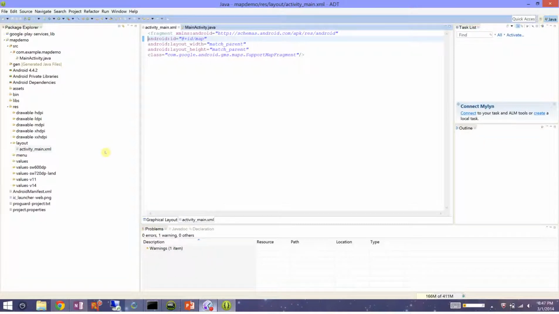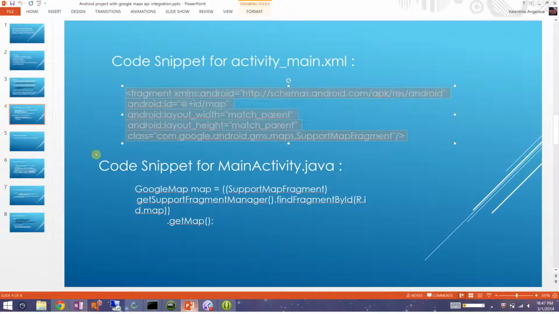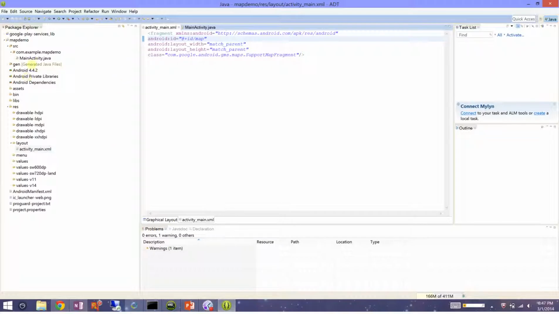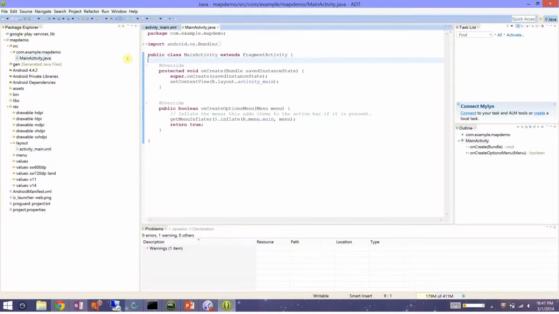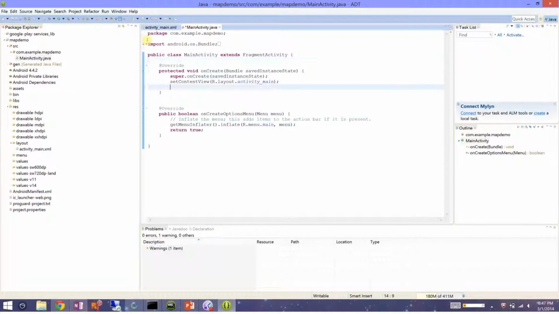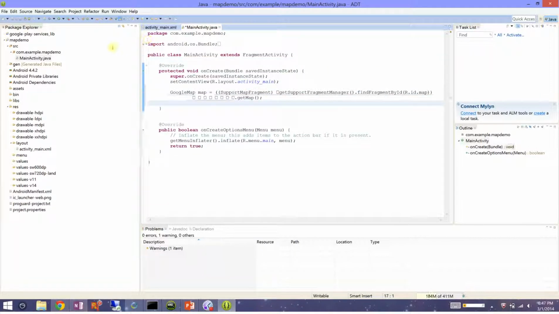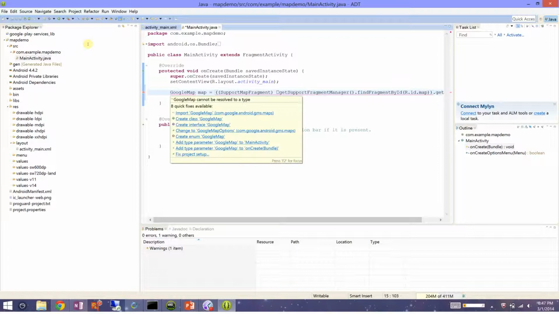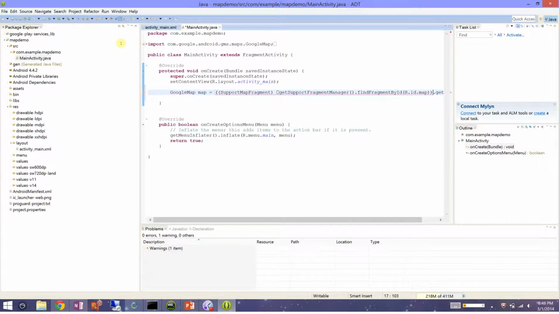And we're also going to create a map object in our main class, and here's the snippet for that piece. If you go back into your main activity, and go ahead and create that. Got a few formatting issues. I apologize for that. And you want to make sure you import the right classes.